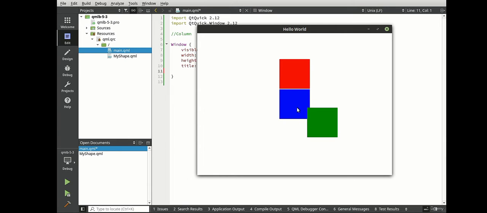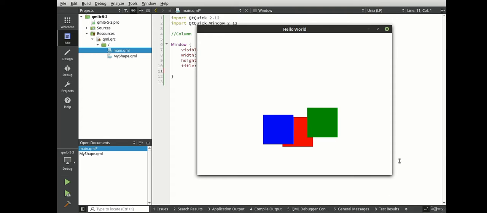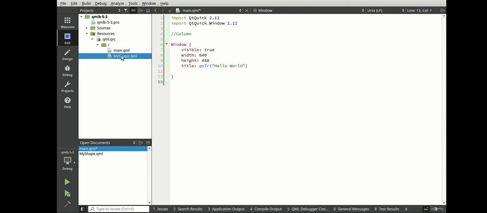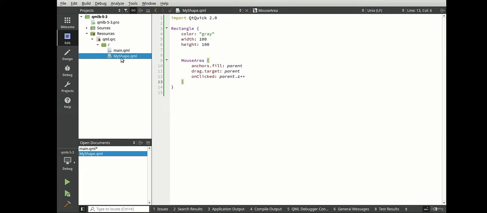And yes, we can move these things around. So let's go ahead and kill that. In case you skipped the last video, my shape is just a custom component that consists of a rectangle and a mouse area as a child. The mouse area, of course, fills the rectangle and has a drag target of the rectangle. Essentially, this allows us to drag that around the screen. When we click the mouse area, it takes the parent, or the rectangle, and increments the Z order. Remember, Z order is if you're looking down at a desk and you have a stack of papers, the lower numbers at the bottom, the higher numbers at the top of the stack. So it's just moving things around up and down.